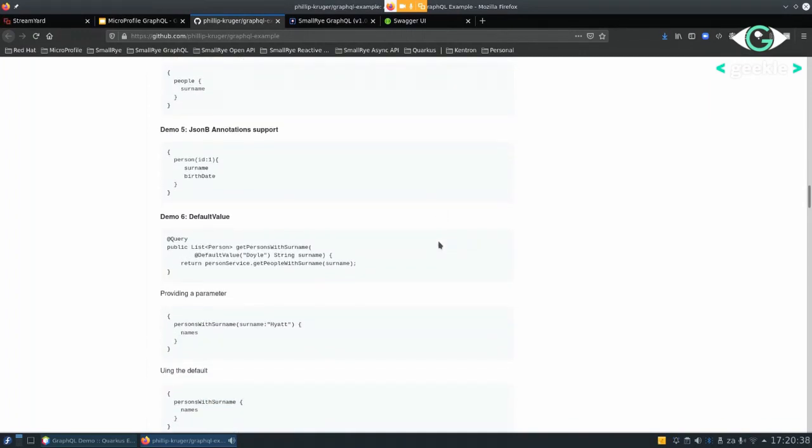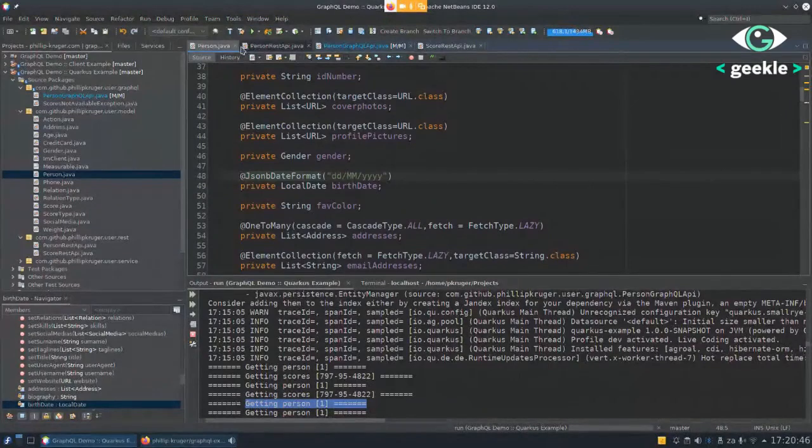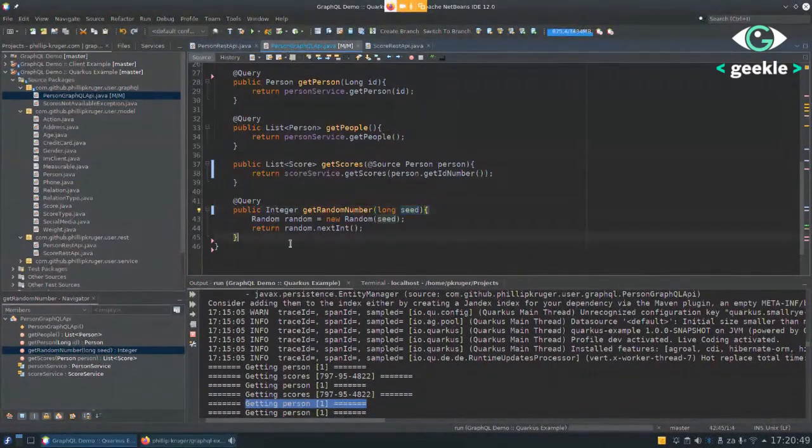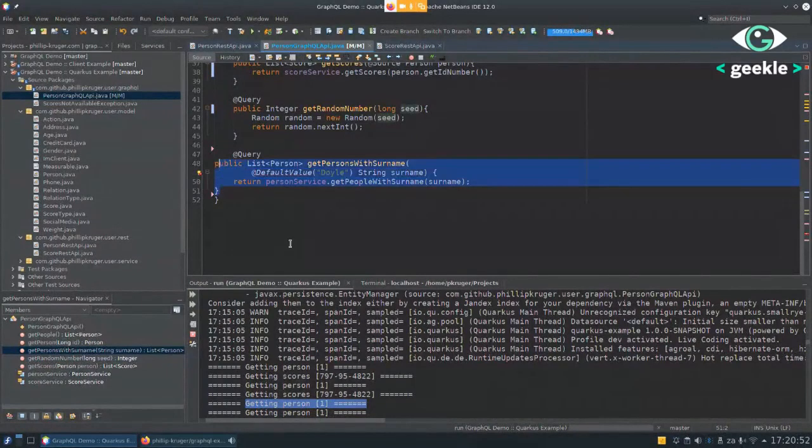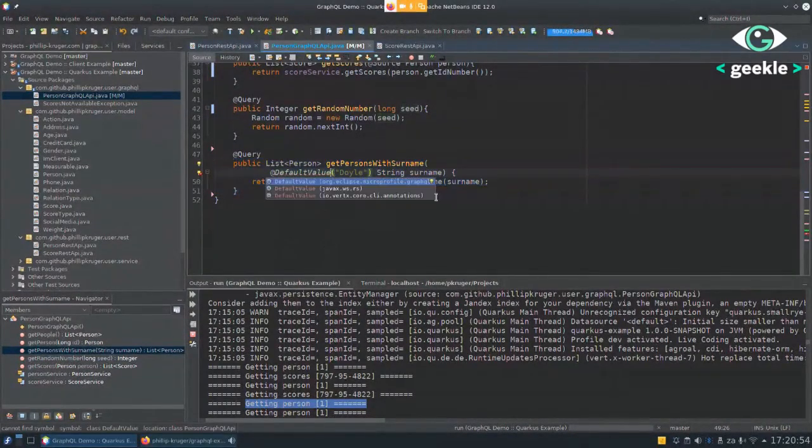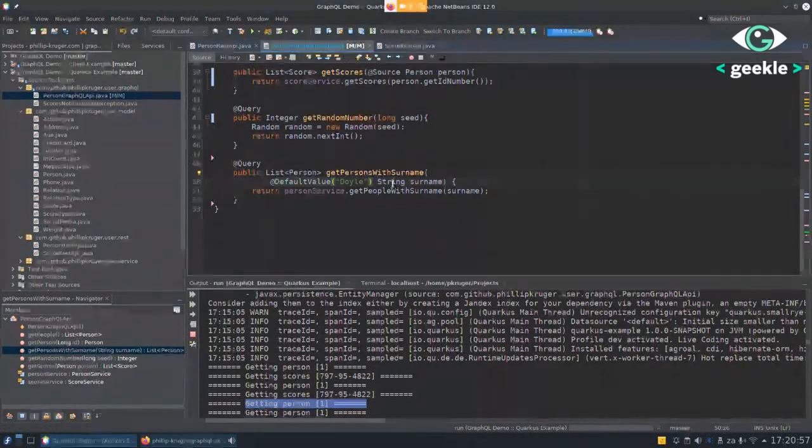One of the other things that we support is a default value. So let's say you want to get all people with a specific surname. Let's close person. Right, so let's add this in this method. And now you have this annotation called default value. And so I can add a query and call it persons with surname, or I can call it something totally different, like surnames, right? And if I didn't provide a surname, we will get Doyle. Otherwise, we will get people with a specific surname.